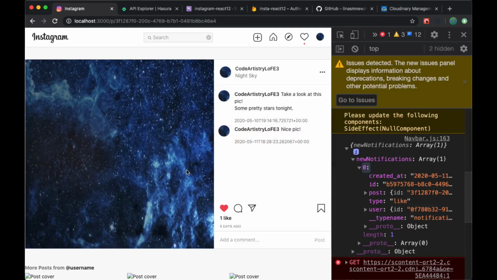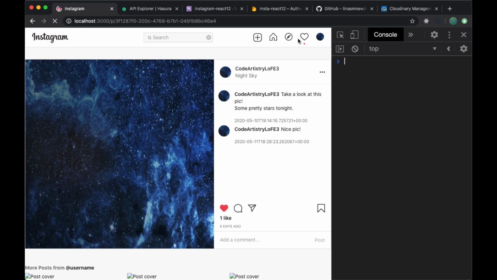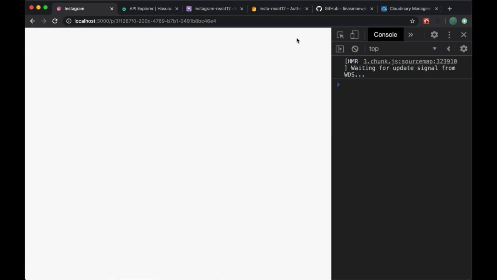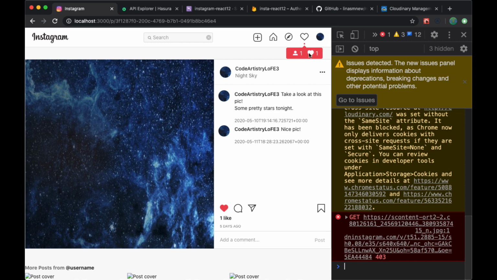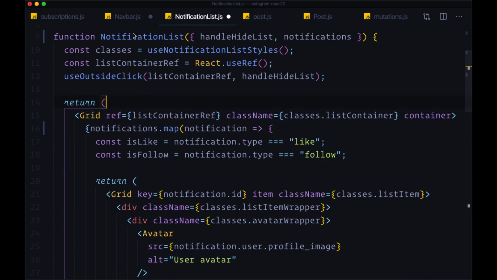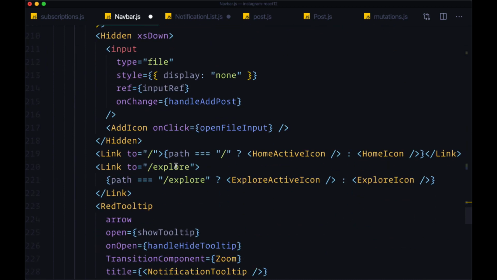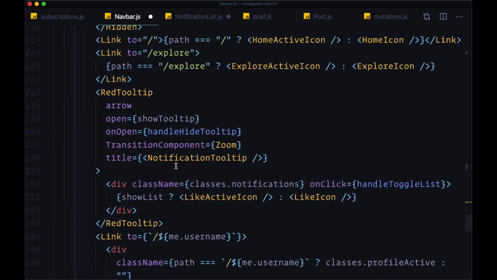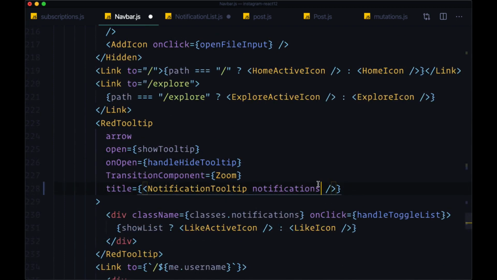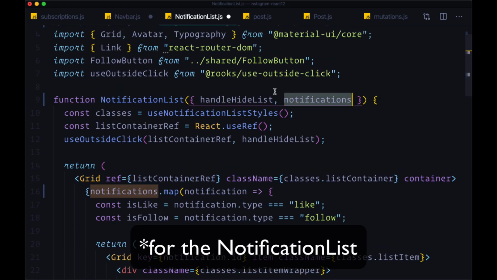Now, not to jump around too much, but we're not quite done with displaying the tooltip. Remember that for the tooltip, we want to show the accurate value of number of likes as well as number of follows. Well, we need to pass some data down to show that in this case there is one like. So we're going to go to the title prop for RedTooltip and find NotificationTooltip, and for notifications that's going to be set to newNotifications, whereas for the NotificationList that's going to be all of them.